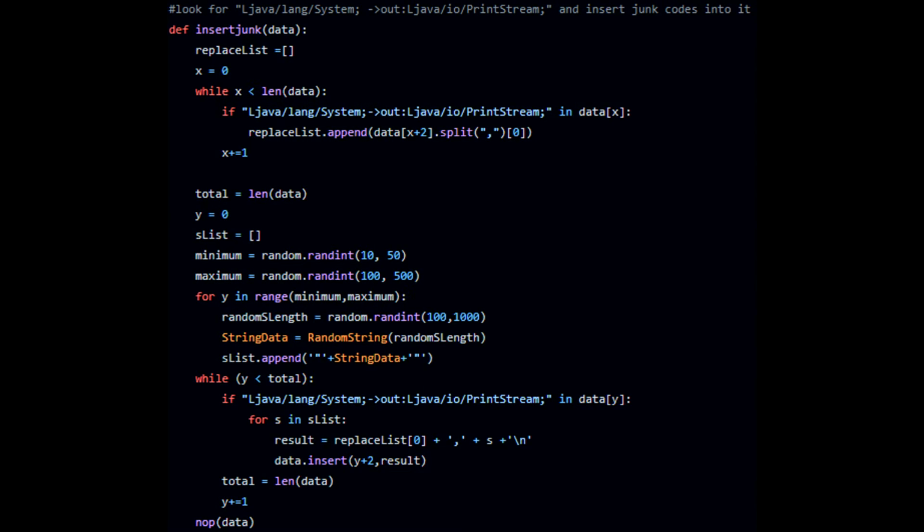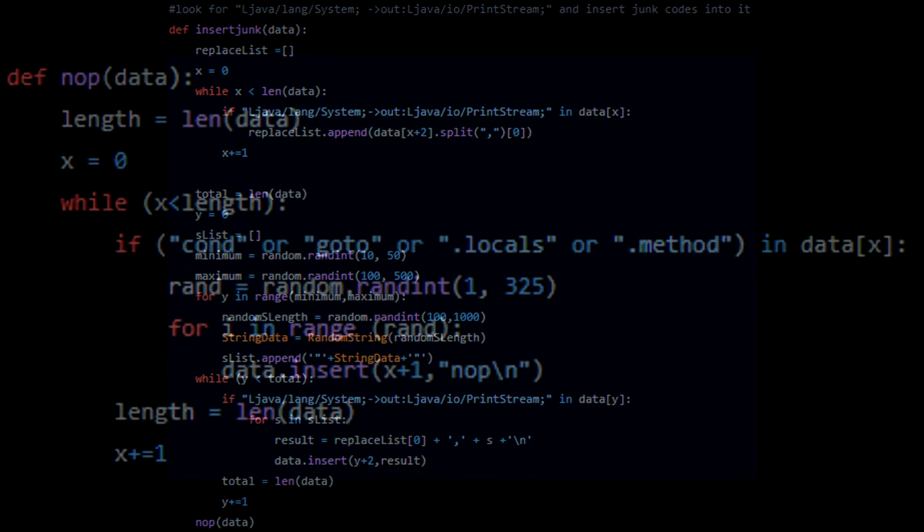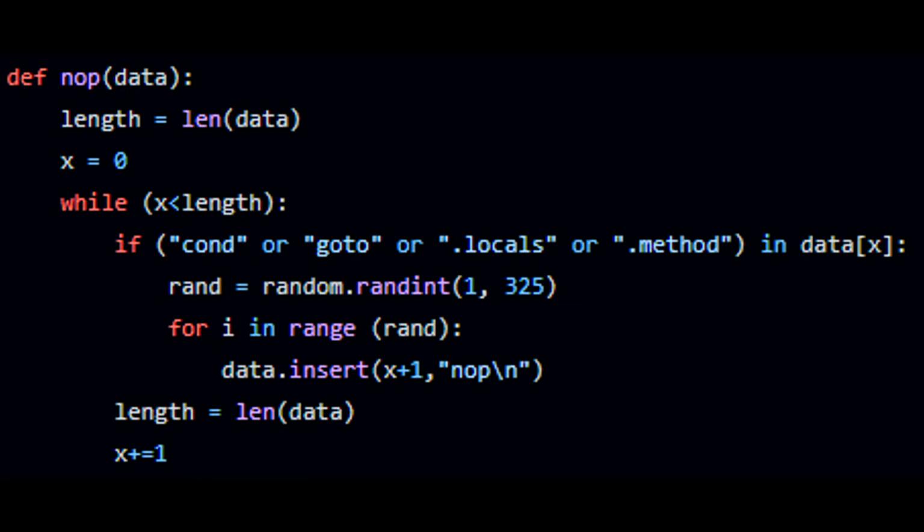The insert junk algorithm will look for line in the lines of code and insert junk code. The NOP instruction is added as junk code to the small files by the NOP algorithm to increase the program's processing workload by adding the NOP instruction in method, locals, cond, and goto through filtering. The NOP function inserts additional junk NOP instructions into the small files so as to increase the runtime of the application. It will look for keywords like method, local, cond or goto and add in the NOP code.